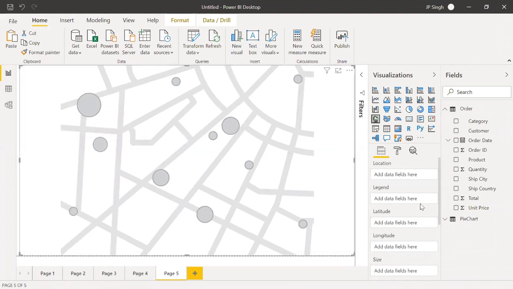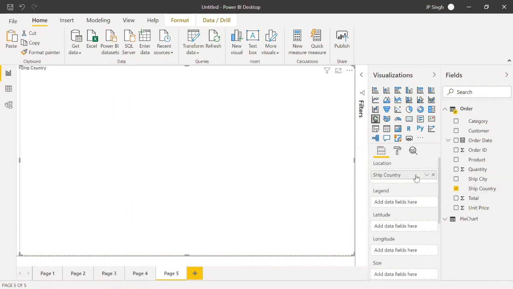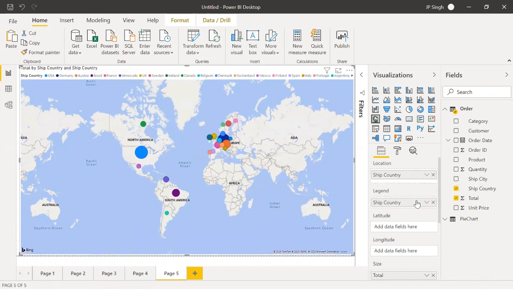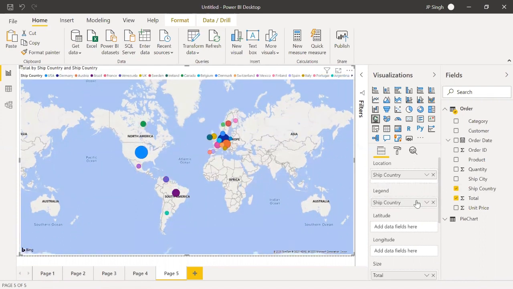I drag this. Now I have a location. Look at here, I have a country as a location. So I drag a country into the location and total sale as a size. Now you can see the entire countries are coming with their total sales, and you can put a legend by this. So every country will get a different color also now when you put in the legend. That is really cool.